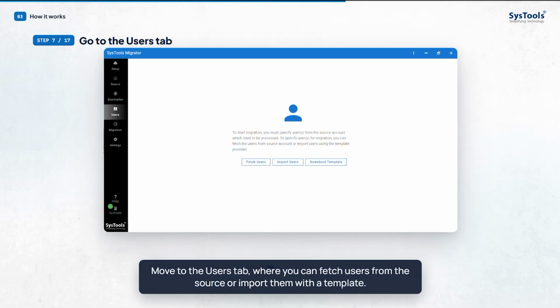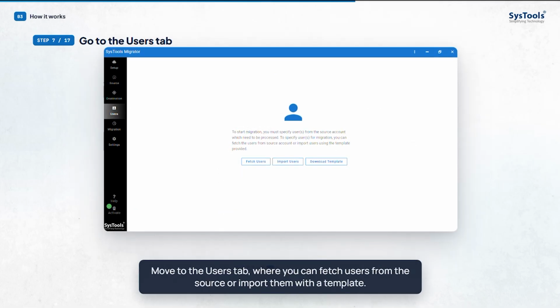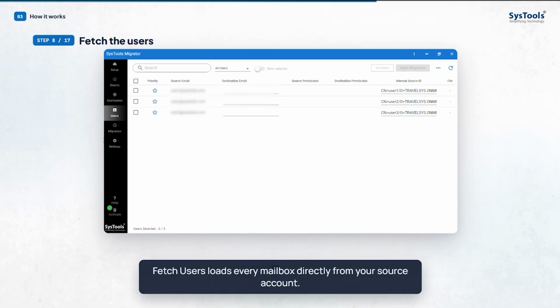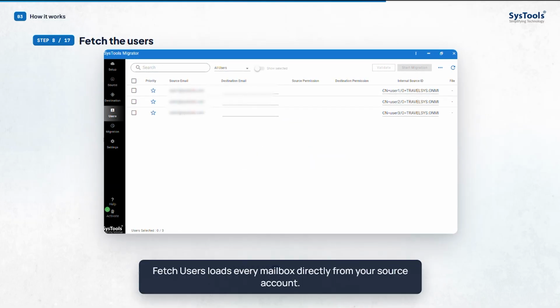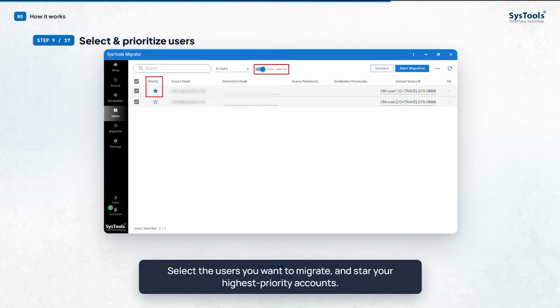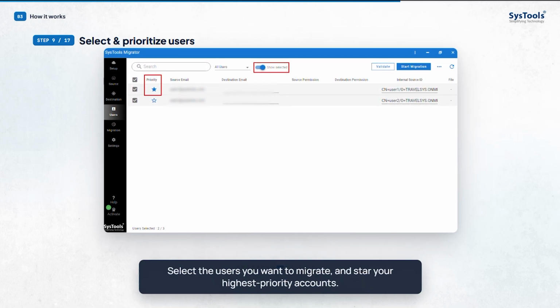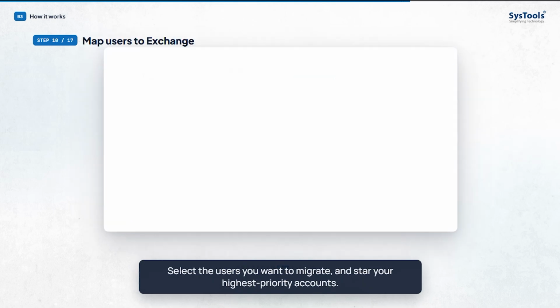Move to the Users tab, where you can fetch users from the source or import them with a template. Fetch users loads every mailbox directly from your source account. Select the users you want to migrate, and star your highest priority accounts.